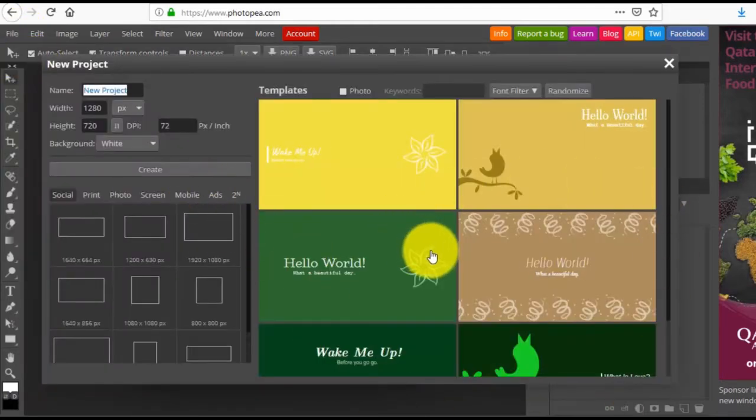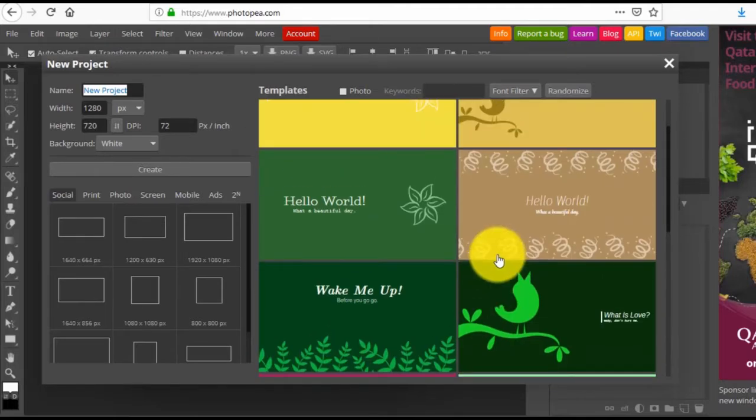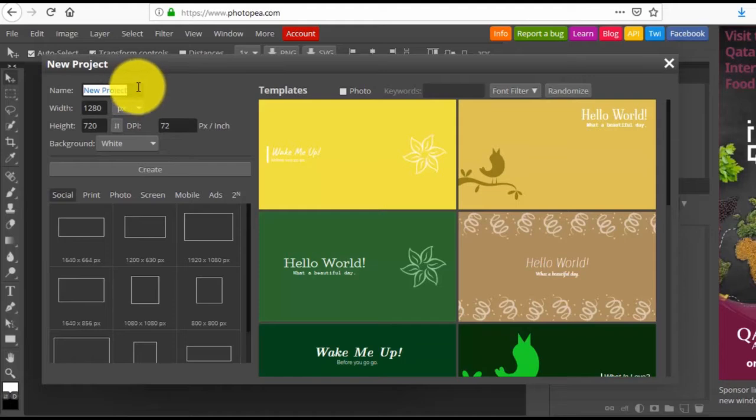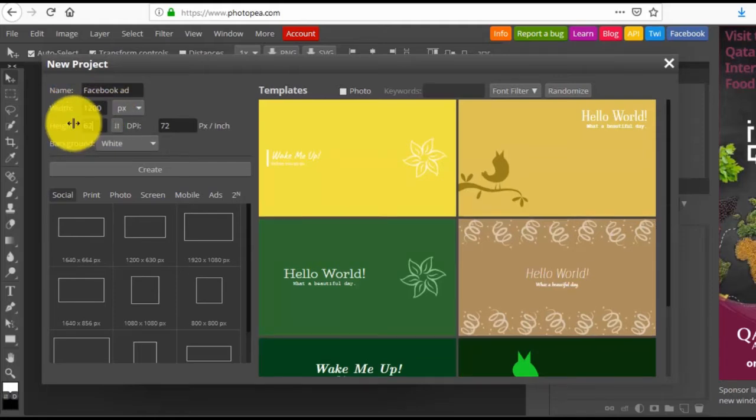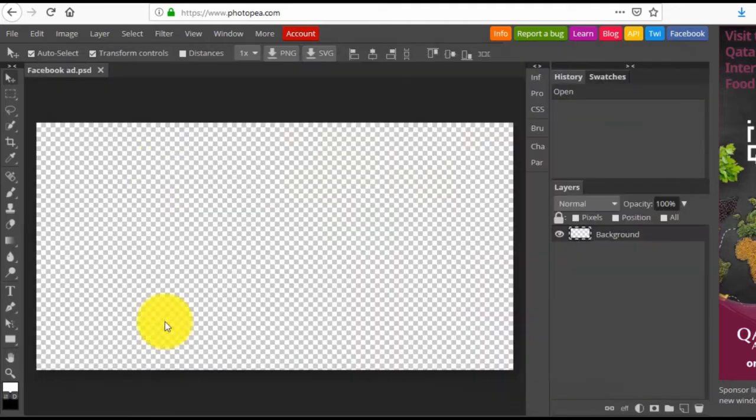You can choose any of these templates, but I'm not going to do that because I'm going to design my photo from scratch. Here you choose your project name. I'm going to call it Facebook Ads. And here you choose your photo size. So we are designing a photo with this size. I'm going to include this in here. And here you can choose the background of your photo. I'm going to choose transparent and I'm going to click on create.